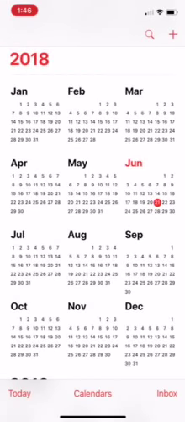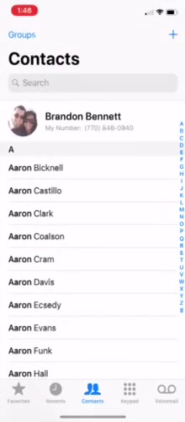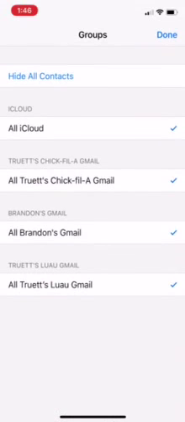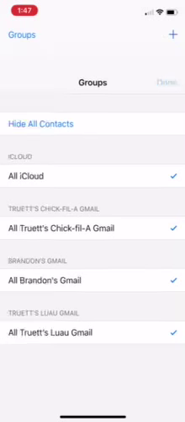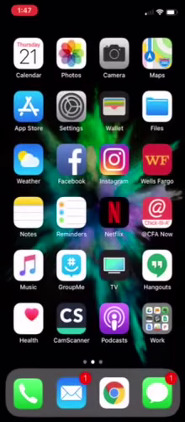Let me check my notes and see if there's anything else I wanted to go over. Oh, there's two more things. One would be your contacts. So now if you go to your phone, look at contacts. If you click groups in the top left-hand corner, you can hide the Truett's Luau Gmail contacts if you don't want to see those, but you can see that those are automatically synced now, that I have all the Truett's Luau contacts in my phone. I wanted to show you that.